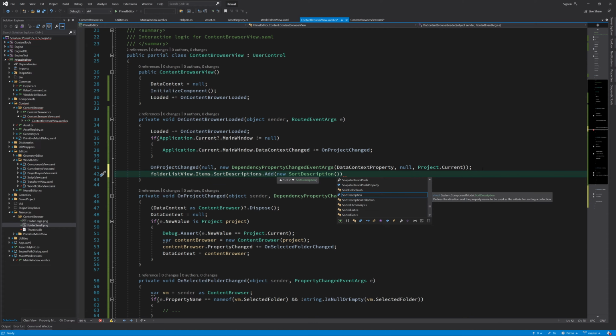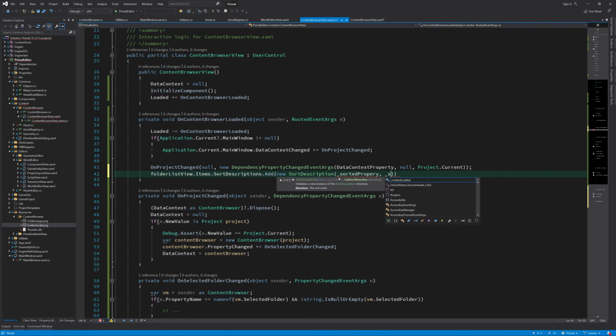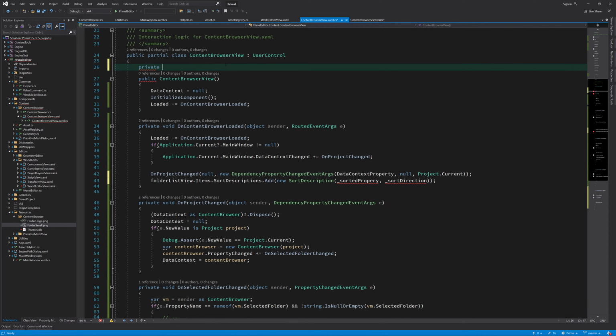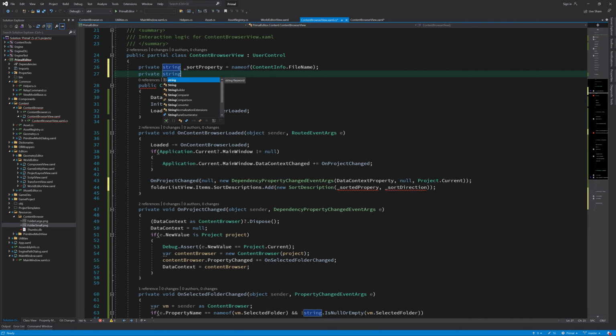In order to sort the items in the list view, we need to create and add a sort description for the property we would like to sort for, as well as the sort direction. Therefore, we need to have a field that holds the sorted property's name and another one for list sort direction. By default, we sort the items using their file name in alphabetical order.